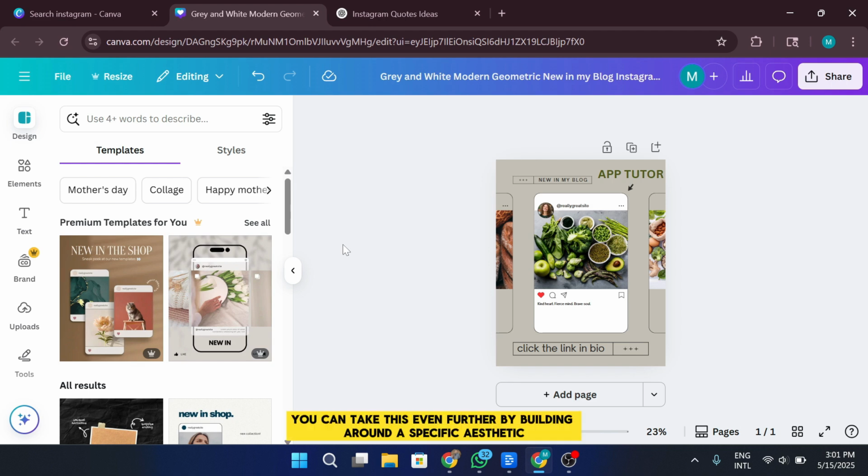You can take this even further by building around a specific aesthetic. For example, you can tell ChatGPT to generate quotes that match a cozy, minimalist, or dreamy aesthetic, and then apply those to similarly styled Canva templates. It gives your feed a thematic look that people will start to recognize and connect with.